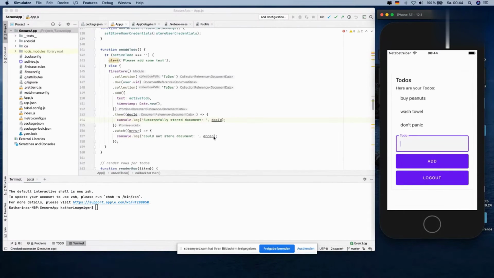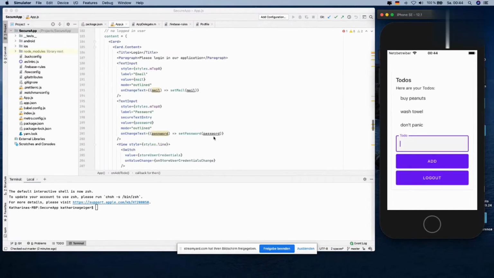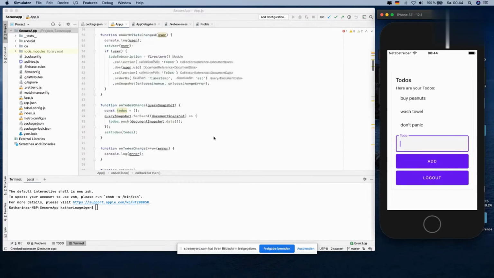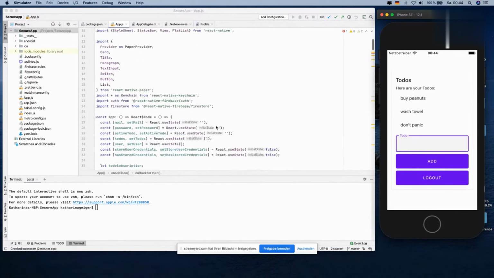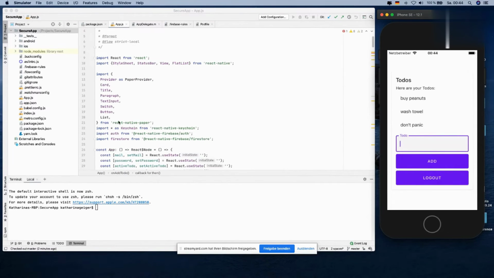Okay, so what did I want to add here? Oh yeah, as a side note, to draw up an example app very easily is done with the React Native Paper library. So you have several elements here that you can just use for creating this very nice UI.